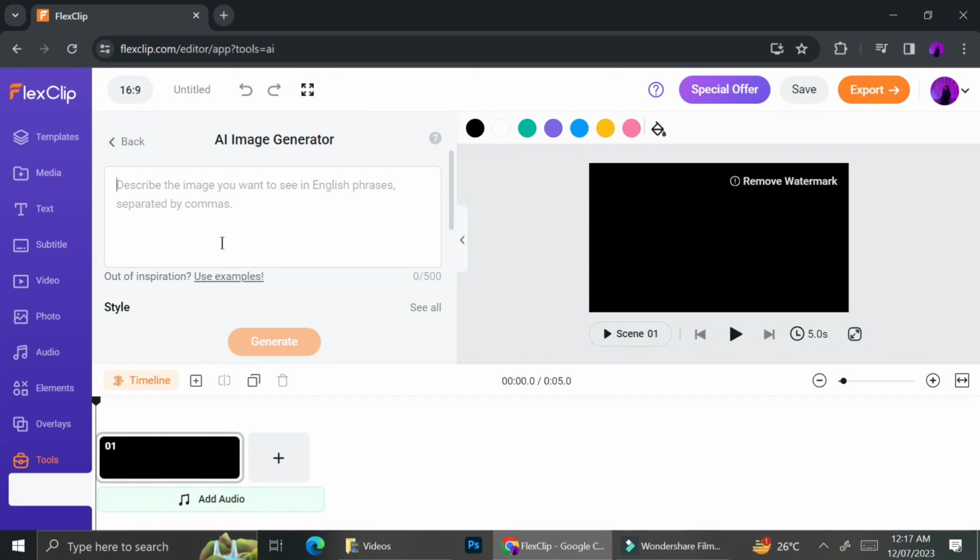And if you're still unsure on what image you would want to generate, you can just go ahead and click the examples below the description box. As you can see, after I clicked it, FlexClip generated a sentence for me. It says that it's going to generate a picture of a majestic elephant with large tusks standing in the lush green field bathed in warm sunlight.